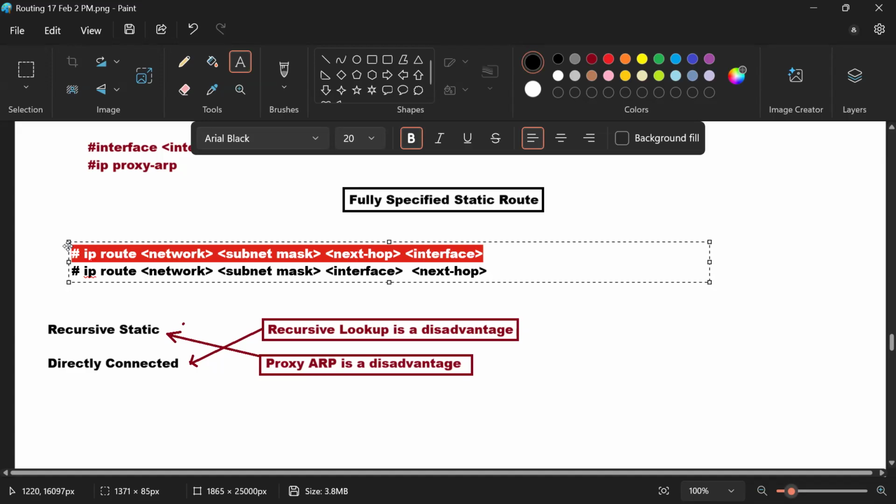It's not like recursive lookup will happen or something like that. The syntax itself is that your exit interface has to come first. Then only you can define the next hop. You cannot first define the next hop and then define the exit interface. That is not allowed. Let's see here.